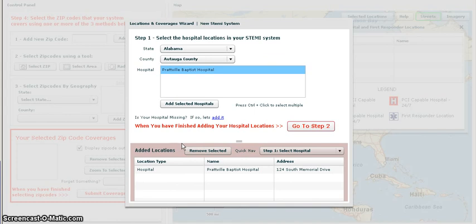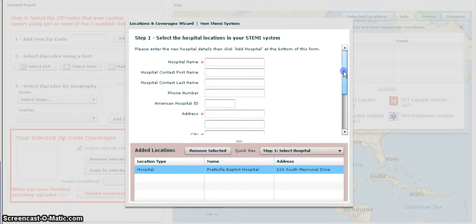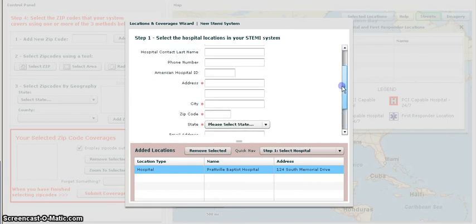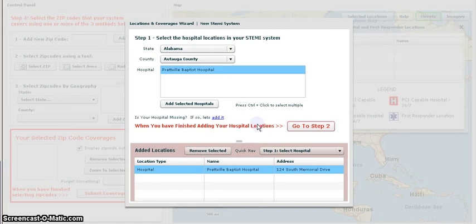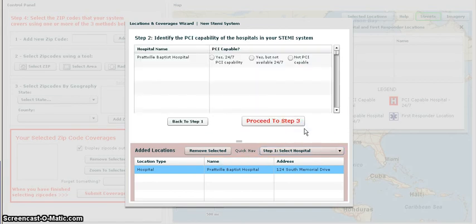If for some reason you need to remove a hospital from your list, you can simply click on the box below and click Remove Selected. If you don't find your hospital in the box above, you can also click Let's Add It. And here you can type in the name, address, and other contact information for any hospitals that we may have missed. Once you've added your locations, please click Go to Step 2.